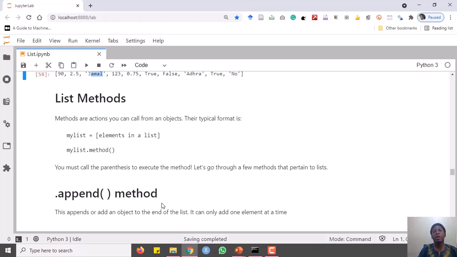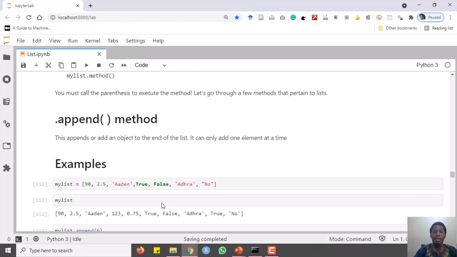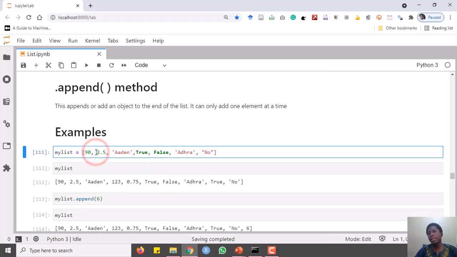Once you press tab, all the methods in that list will appear, and from there you can take any one that you really want to use. For example, we have a method called append. What append does is add more elements to a list. For example, we have this list called my list, where we have 90, 2.5, adding, true, false, adra, and no.